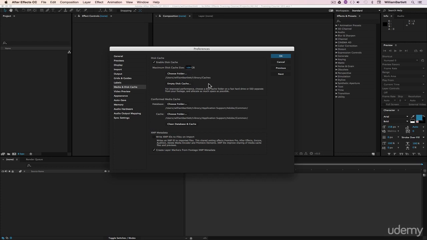Over the years working as a visual effects supervisor, I've noticed a lot of people do not empty the disk cache, or they don't clean the database of cache on their system. The result of this can be hundreds and hundreds of gigabytes taking up space on your hard drive. These are temporary files, and After Effects will create new temporary files when you open it up again.